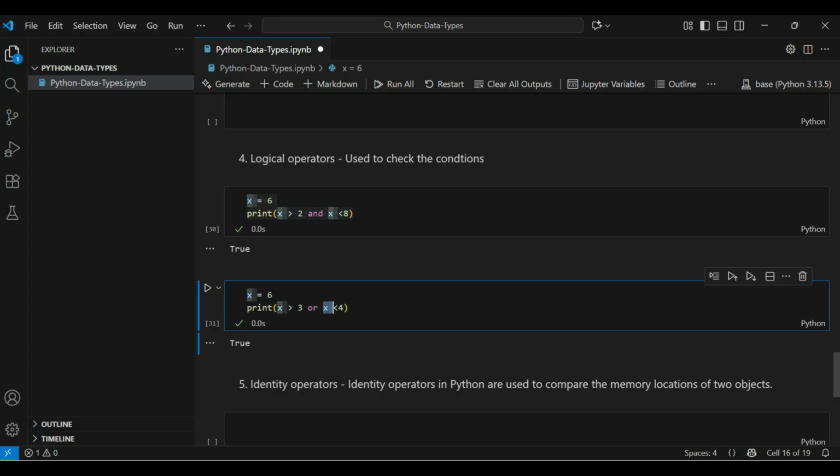Or x is less than 4, meaning 6 is less than 4. This condition is satisfied, so it returned true.